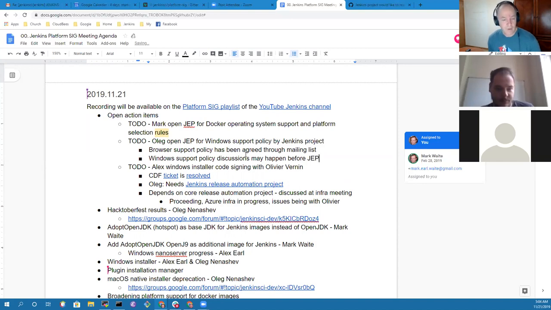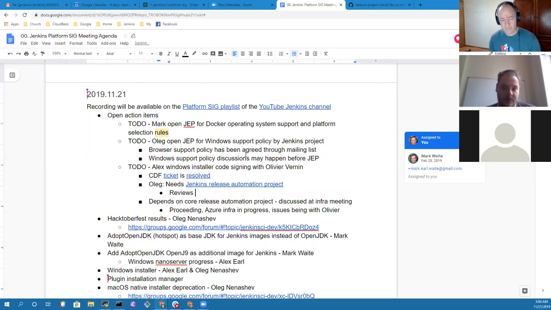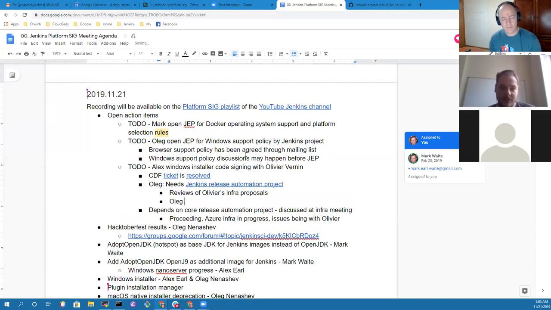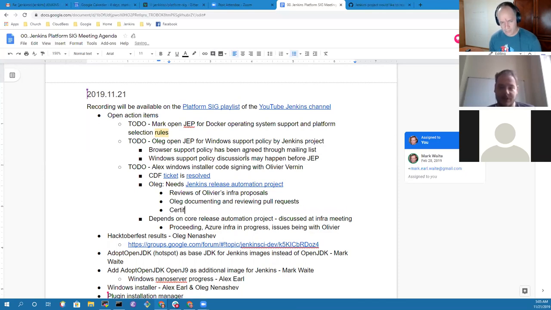Great. All right. Alex, anything you'd like to report on the to-do on Windows installer code signing? Oh, I noticed that the CDF ticket is resolved. Congratulations, everybody. And that the release automation project is proceeding? Yeah, the project is proceeding. We had some reviews here and there. Olivier did a lot of enhancements for the release automation infrastructure. Now I'm trying to document it a bit and to review remaining pull requests. But it looks pretty good right now. The certificate is yet to be obtained, but at least this major block is resolved.